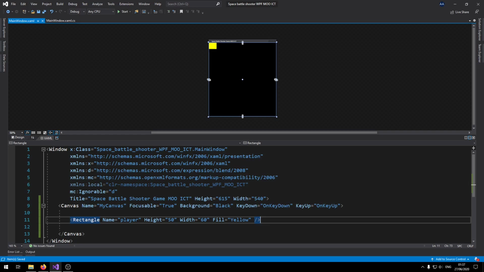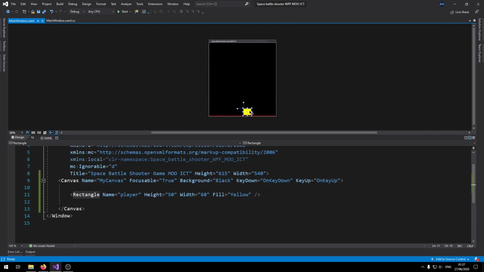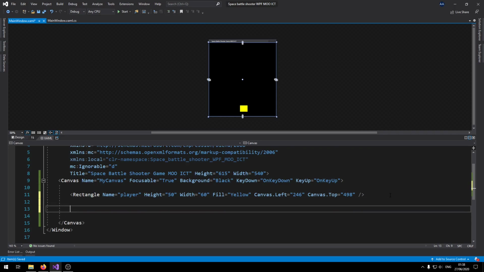Okay, if I end this tag now, the player character gets added over there. Just drag and drop it right here. A bit above would be good, I think, because we don't want it to be right at the border, so we want to see some of the enemies going past.